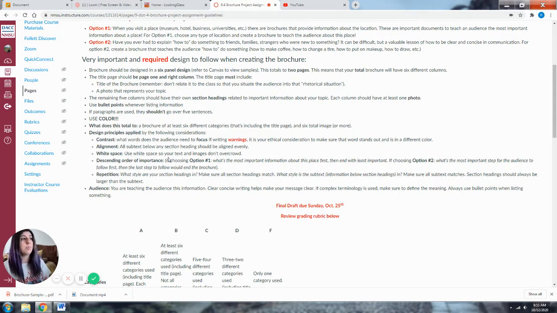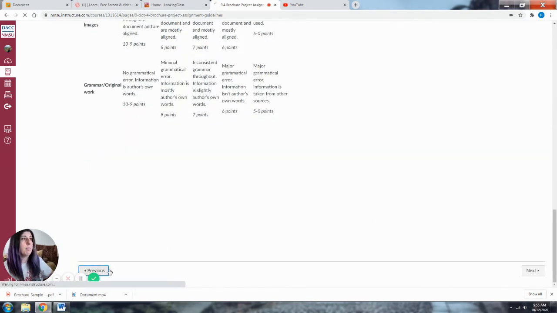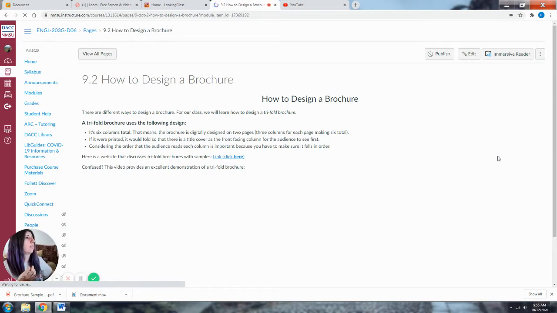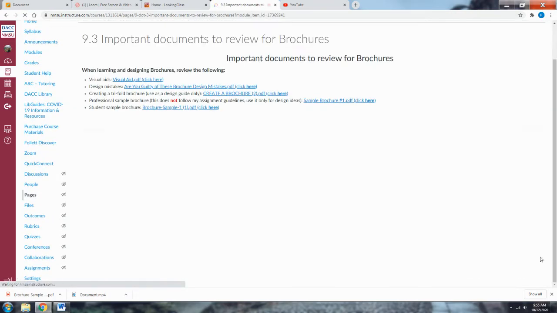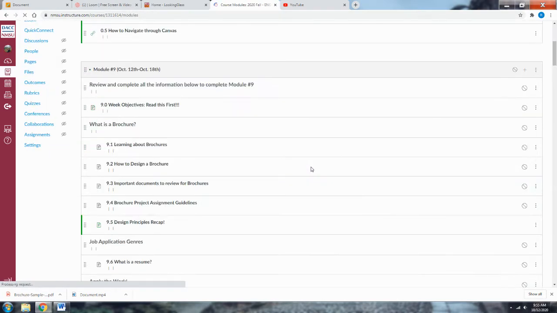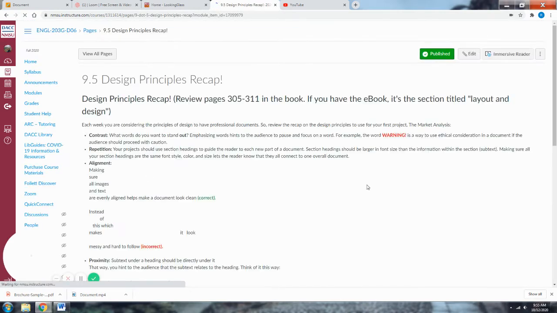Alignment, all subtext below any section heading should be aligned evenly. Again, think about this. Where did I put it? Did I put it here? Oh, I have it after, I think. Let me jump around really quick. Oh, yeah. So in 9.5, I'll add that. You should review this file as well.